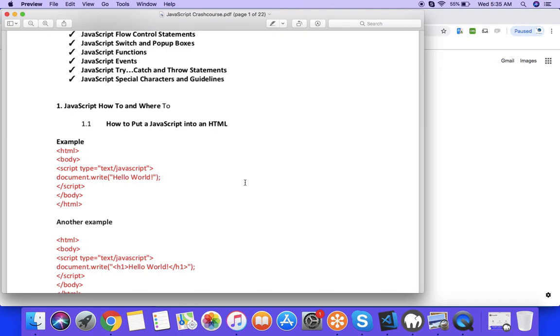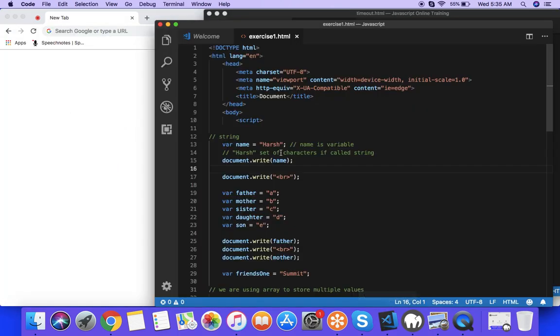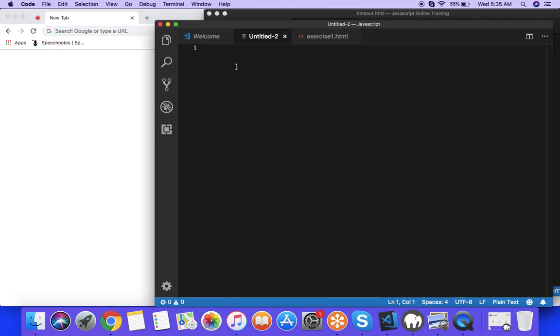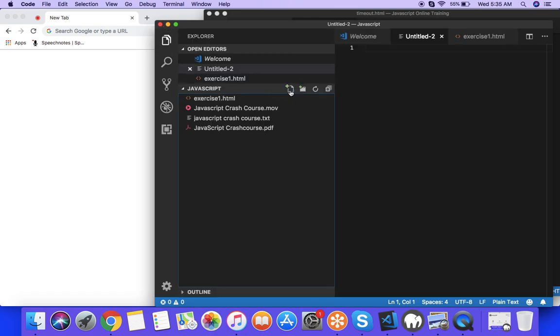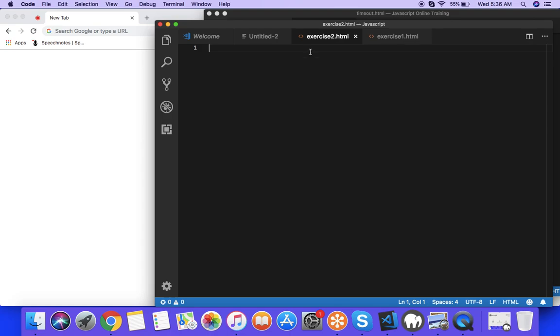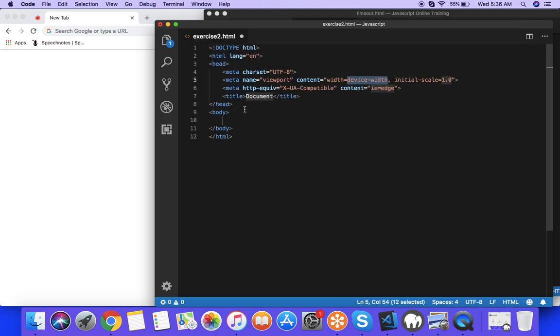So let's start from scratch: how we can use JavaScript in HTML. First we need to create an HTML page, for example, exercise2.html. Then, in the body section, we can use the script tag.